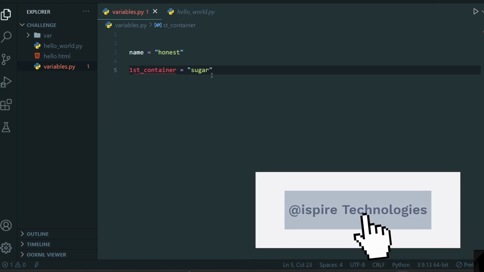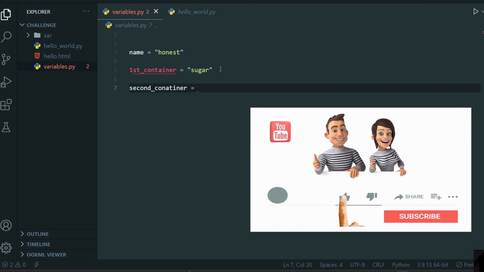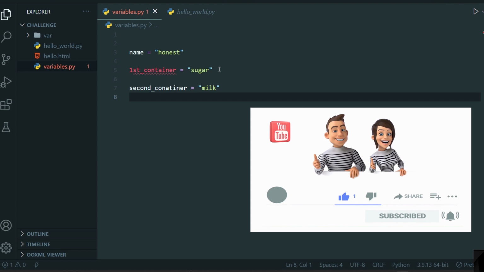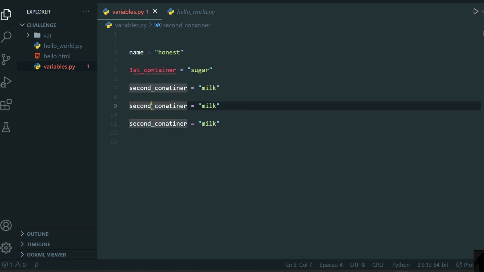Okay, this first container is called sugar, but I would like to also say second container with full words, and I say container over here. And I say is equals to, this one is going to be milk. All right. And I can copy this one, paste here, and paste this one here. I can only change the first letter. This one can be third, and this one can be fourth.